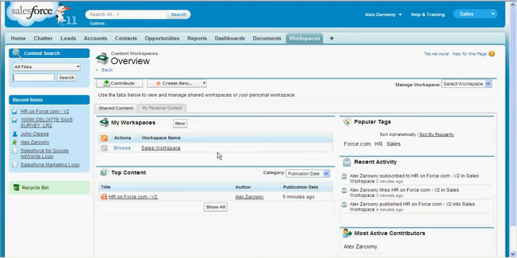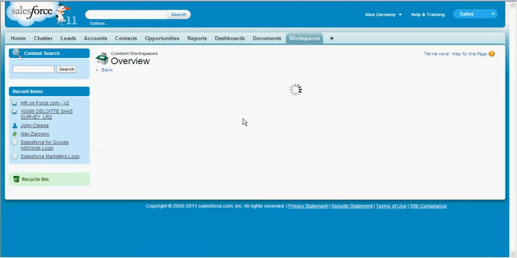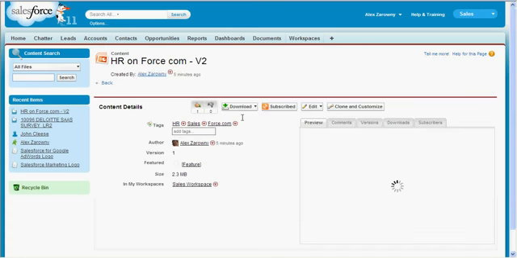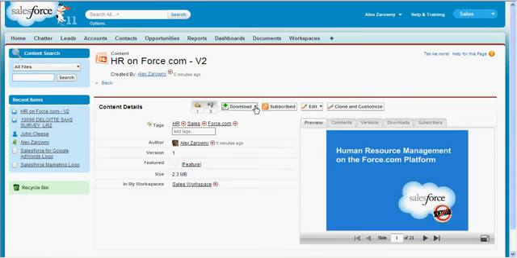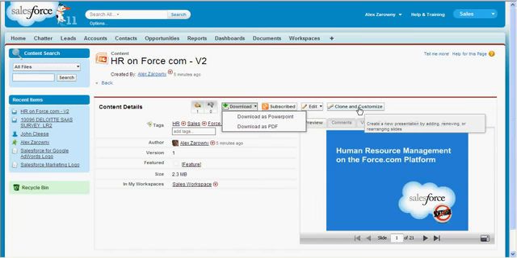So when I go back into my workspace and I'd like to have a look at this particular document on HR, if I'd like to deliver this out to my customer, we can see that I can either download this as a PowerPoint or a PDF. I can now go in and clone and customize.